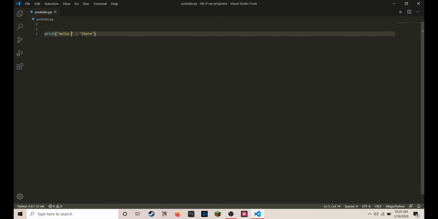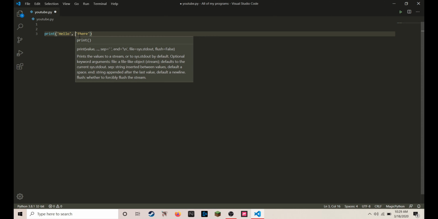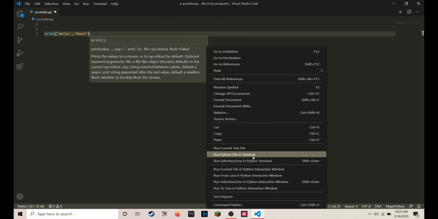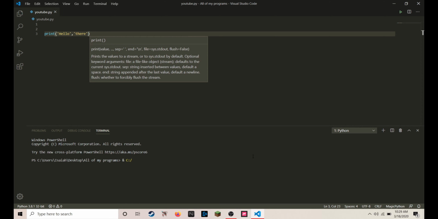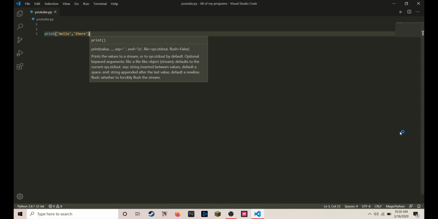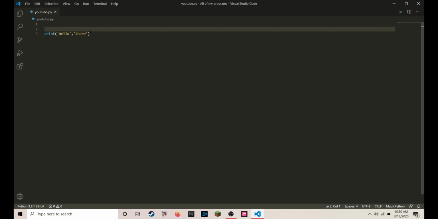Or, here, let me get rid of this. And then we can do the comma. And that's another way of saying that you want to add them together. And you can see that it does that, and it adds a space for us right in there. So that's a nice way of doing it if you don't want to go through all the extra work of adding a space to everything.